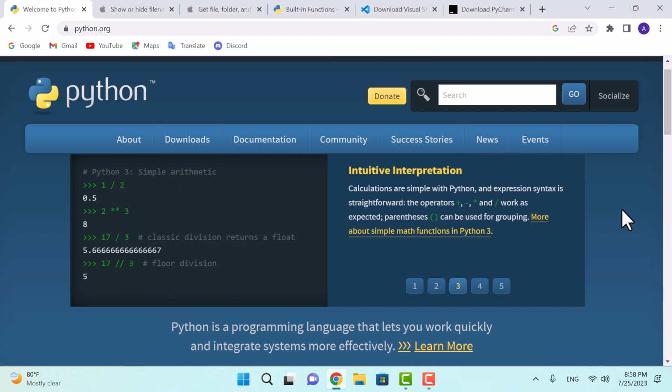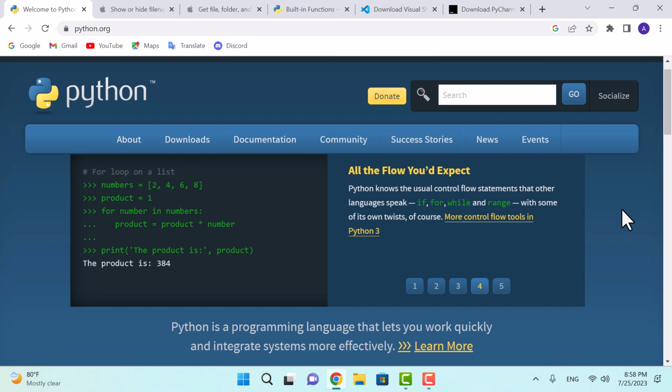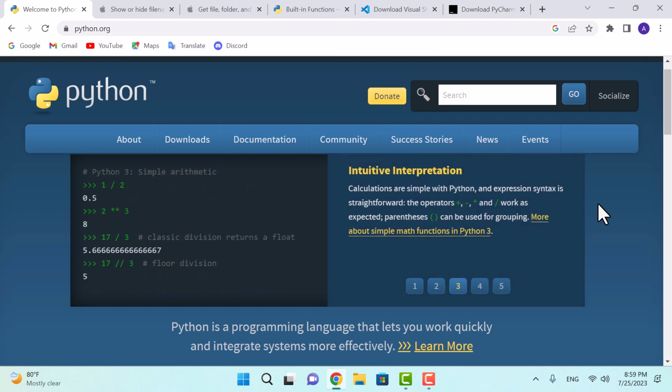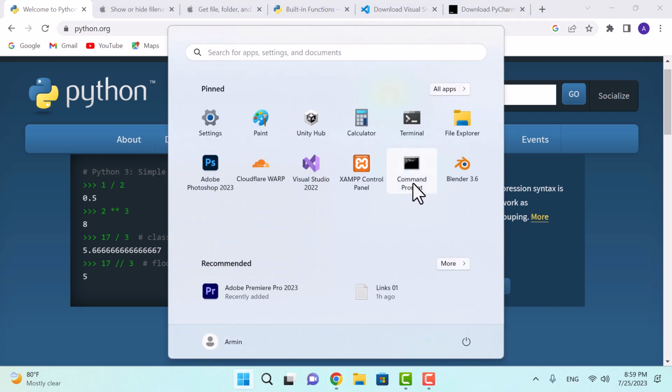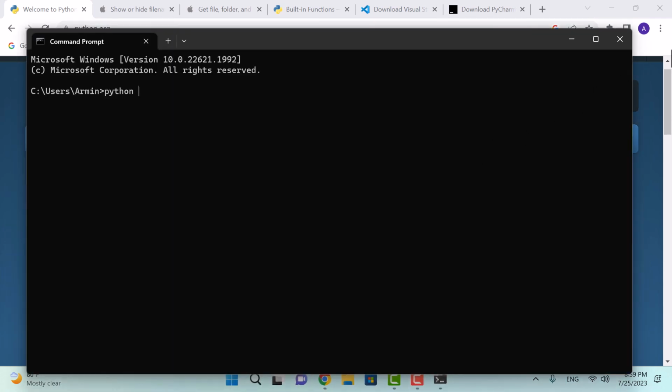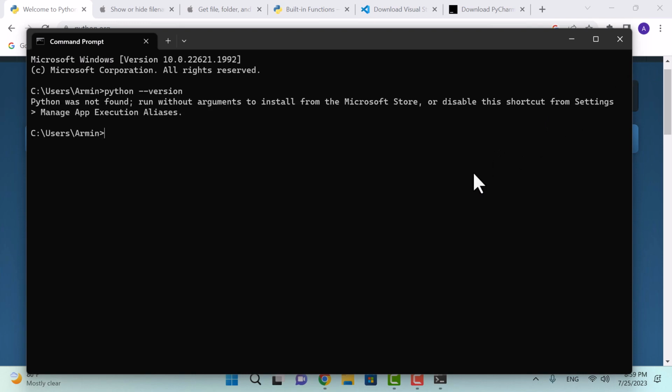By default, most operating systems don't have Python installed on them, which means they don't understand Python code. In order to find out if you have Python installed, go ahead and open the terminal of your computer. In Windows, you can just open CMD or command prompt. Other operating systems also have terminals like this. Open that up, type python --version, and click enter. If you don't have Python installed, you'll get an error that Python was not found. Right now I don't have Python installed.